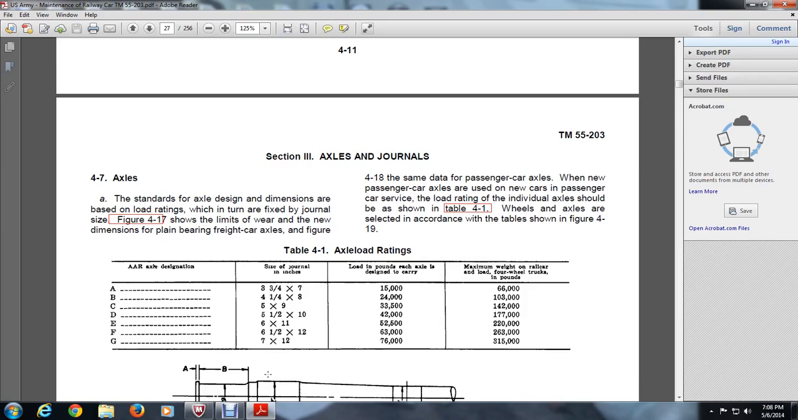Table 41, axle load ratings: A, B, C, D, E, F, G, axle designation. For A, you've got 3 and 3/4 inches by 7 inches, the load each axle is designed to carry, 15,000 pounds, and the maximum weight of the railway car loaded with 4-wheel trucks, 66,000 pounds.